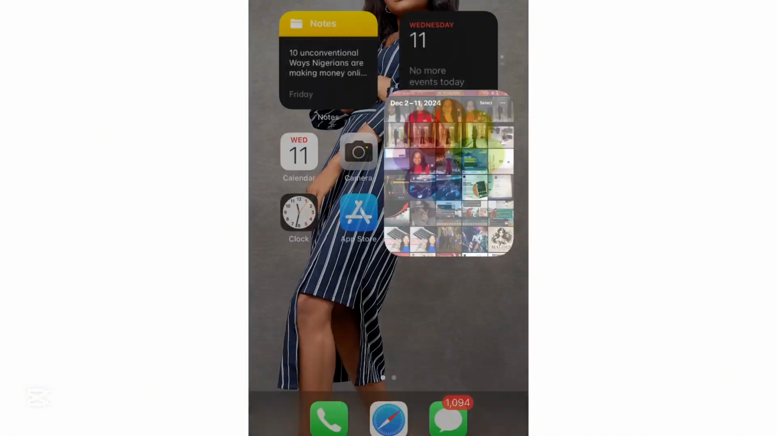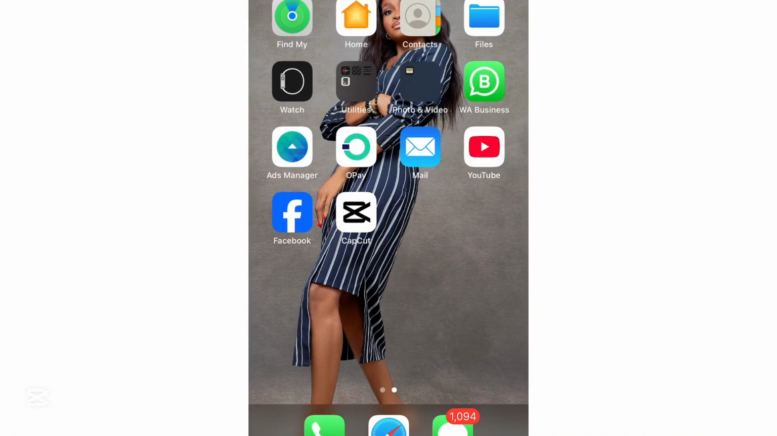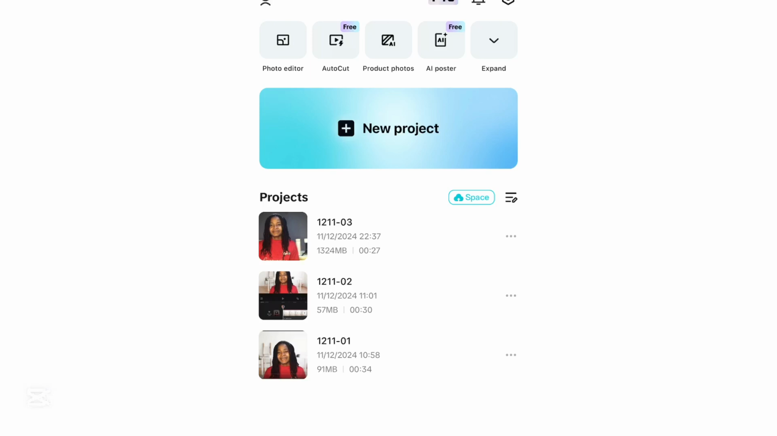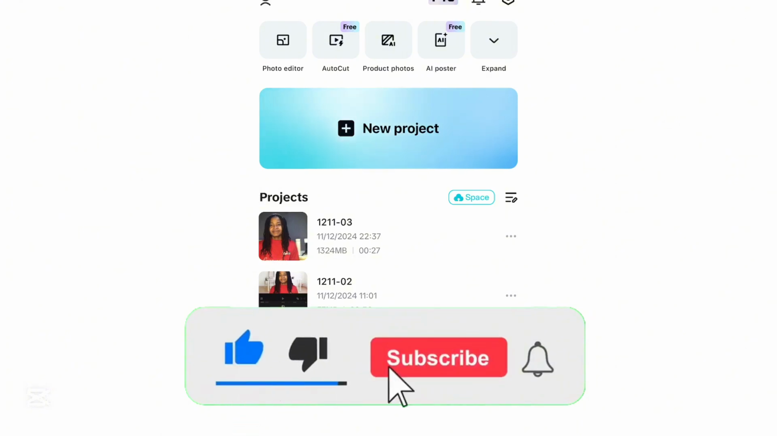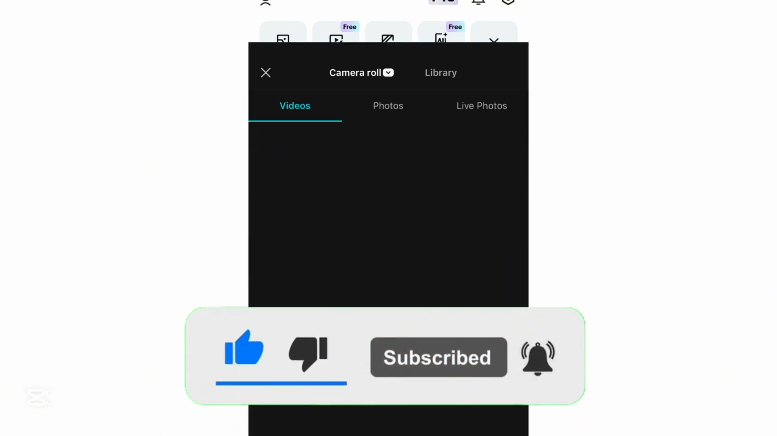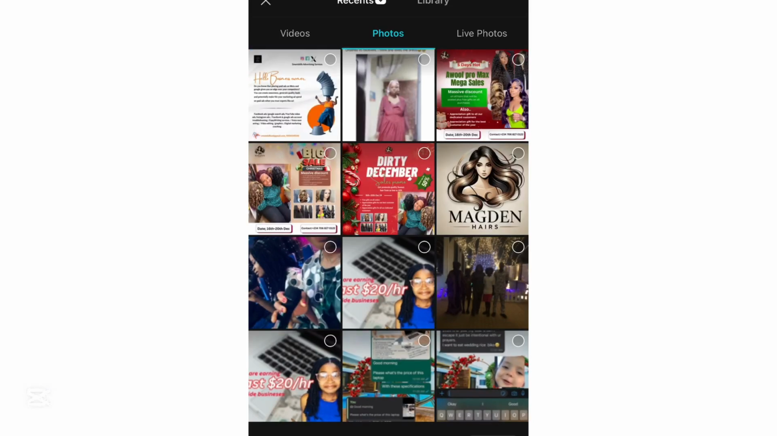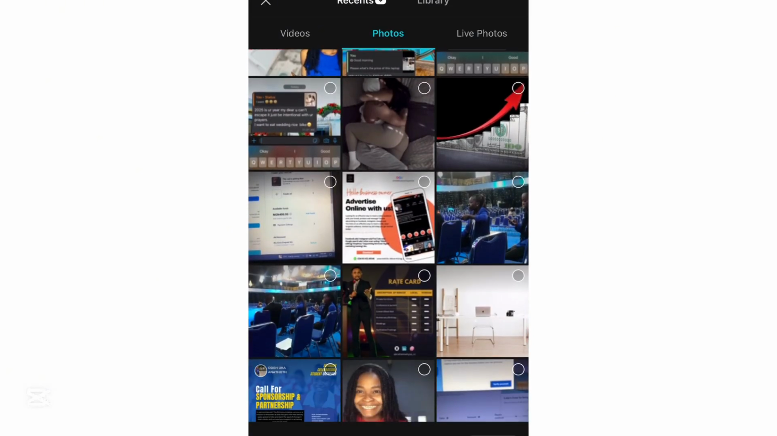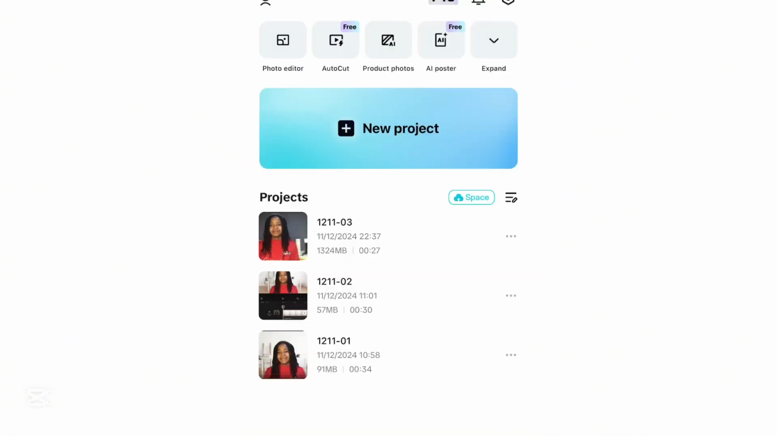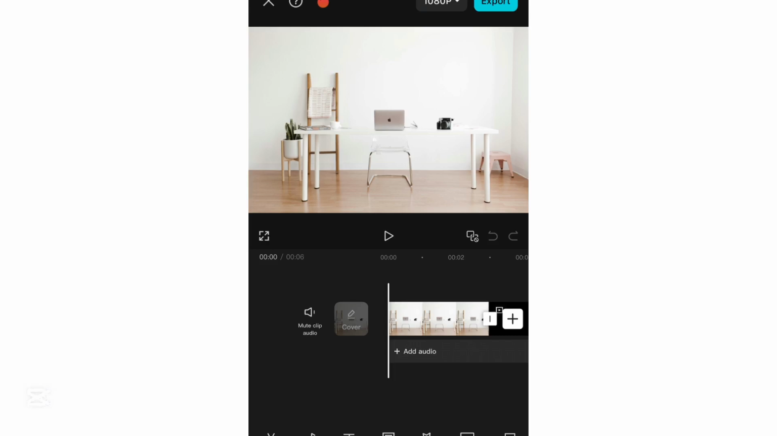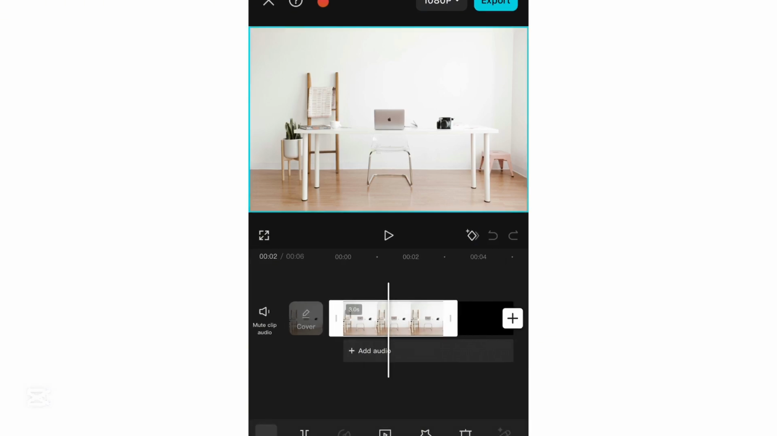So once you've gotten your background ready, the next thing you're going to be doing is to come into CapCut. So click on CapCut. If you don't already have CapCut, you're going to have to download and install it from your Google Play Store or your Apple App Store. After you're done, come to new project and come to photos. Then you're going to be selecting the background that you had saved. For me, I'm just going to locate it, click on it, and then click on add. Once it adds to your timeline, what you're going to do is to stretch the background a little.